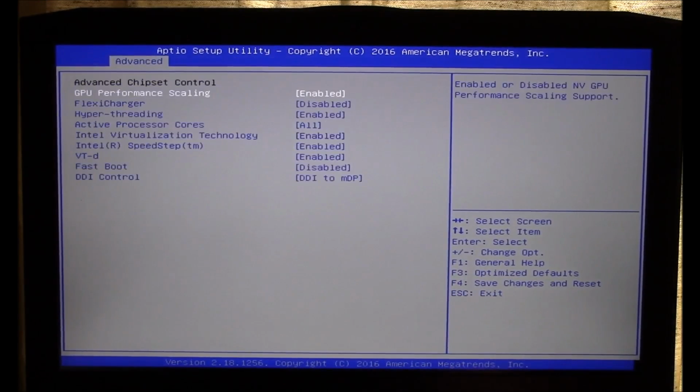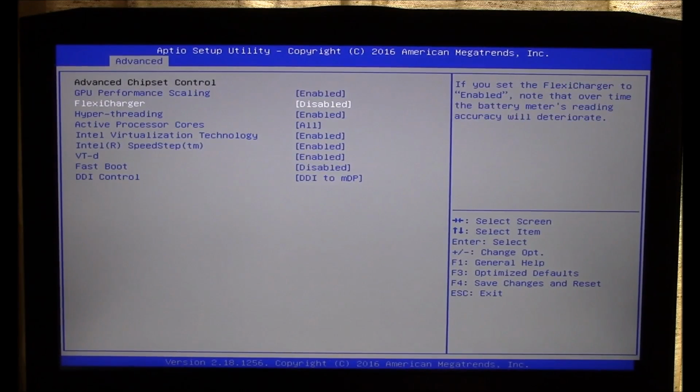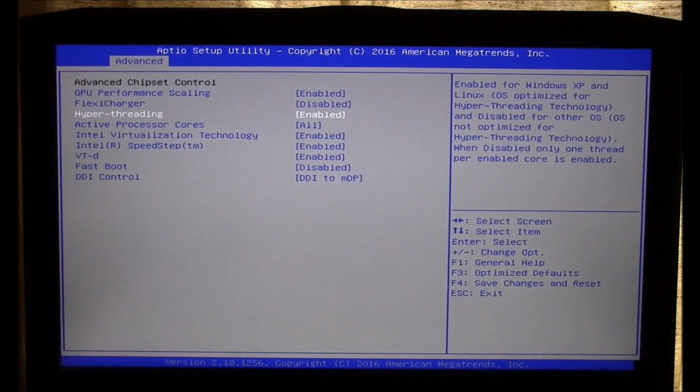Under advanced, you've got advanced chipset control, GPU performance scaling. I believe that's allowing GPU overclocking. Flexi charger, not sure what that is, but it says if you set the flexi charger to enable, note that over time the battery's meter reading accuracy will deteriorate, and it's disabled by default. These are all default settings that you see in here, except for one. I'll show you that later.